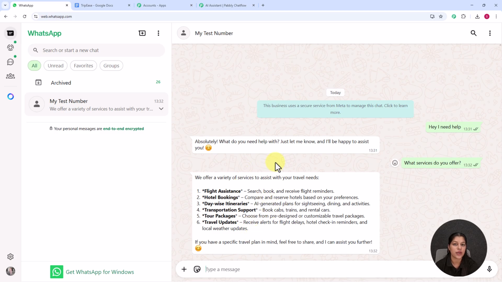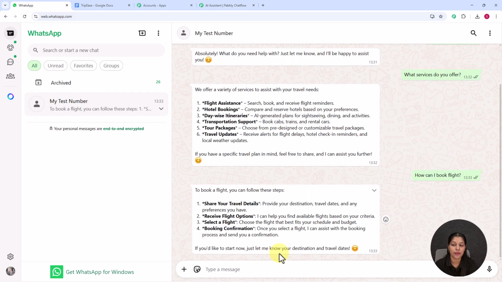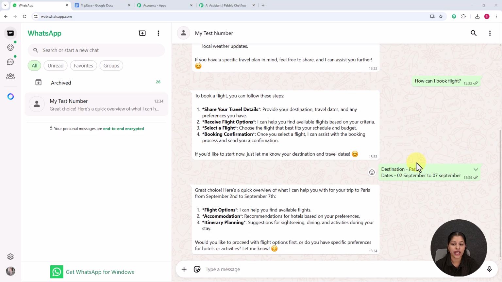Now I am going to enter another question for my AI assistant, that is, how can I book a flight? Now I am going to wait for the response of my AI assistant, and here my AI assistant is responding to me with steps to book a flight. And now I am going to enter my destination and travel date. Now let's enter these details over here. As I have provided the destination and dates, my AI assistant has responded to me.